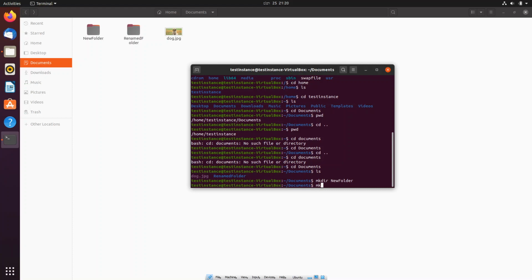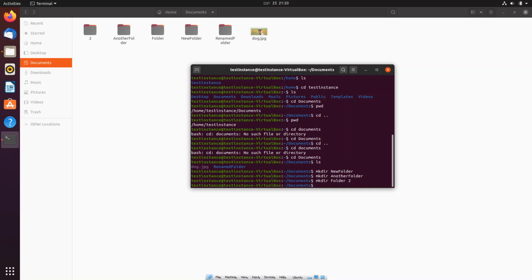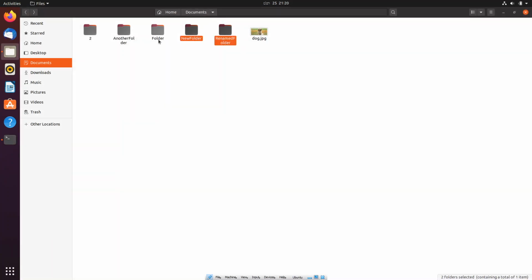Now I want to create another folder. I'm going to type mkdir space another folder. See, another folder was created. Now what happens if you do this? Folder 2. So see what happened there. I'm going to just delete this one.